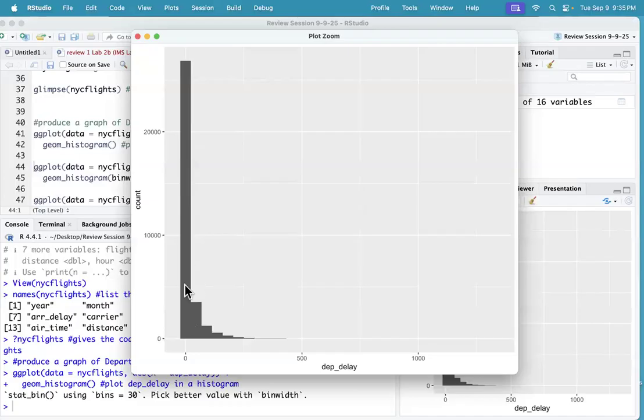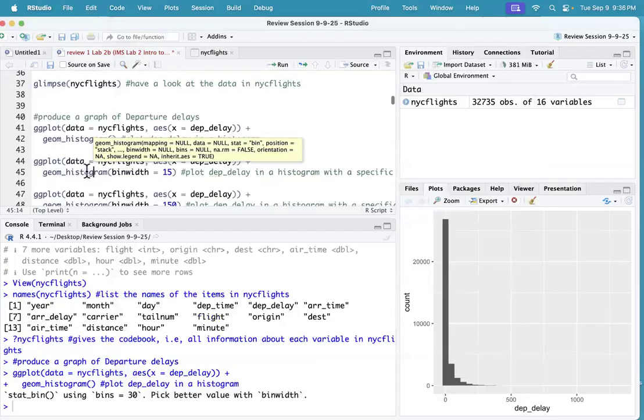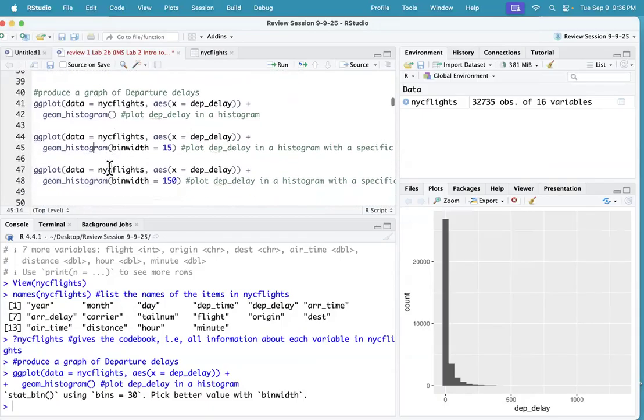So the vast majority of flights are on time, even possibly early. Okay, so that's good. We learned two things. We learned a little bit about the distribution of departure delays on flights out of New York City. This means all flights, all different airports, all carriers. We didn't distinguish that yet. And we learned how to use the command ggplot and use it to create a histogram.